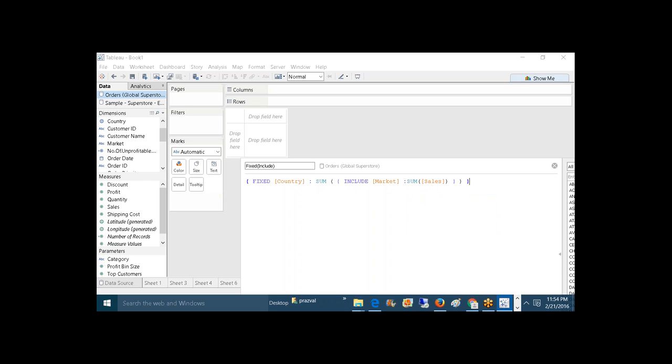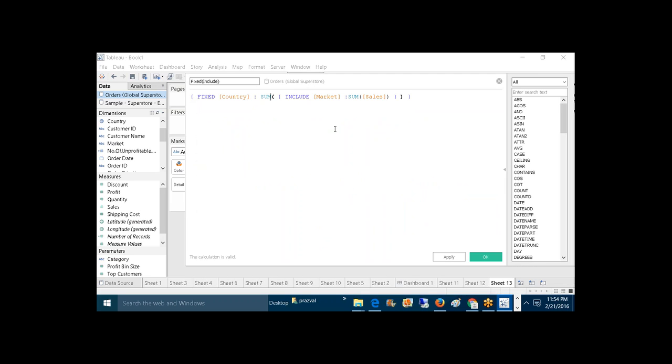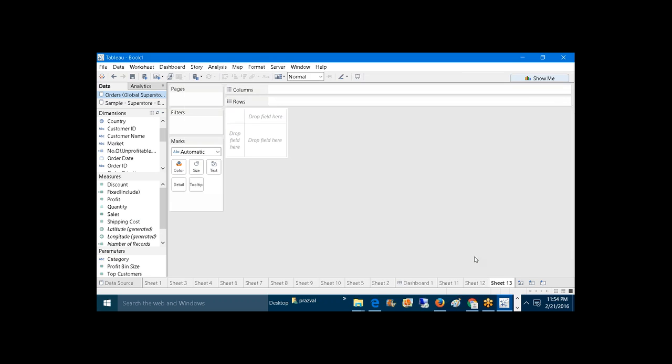Just I'm adding the LOD here. So here I'm taking sum. You can take sum here. So how is this LOD going to work? Just click on apply, click on OK.